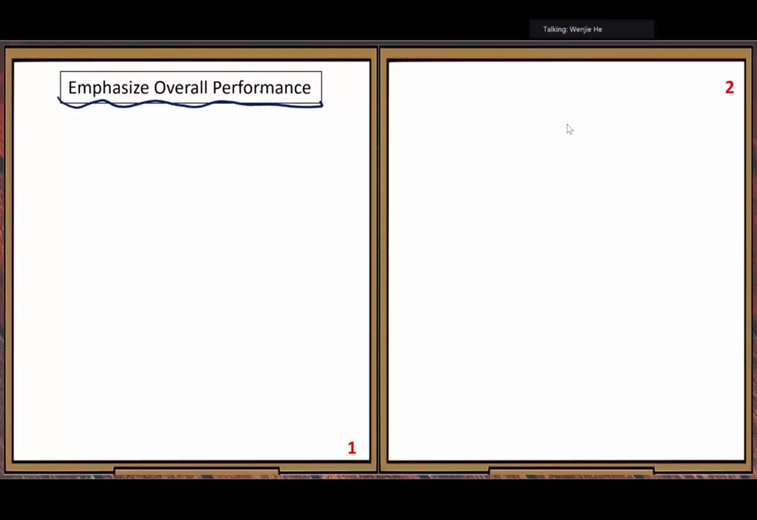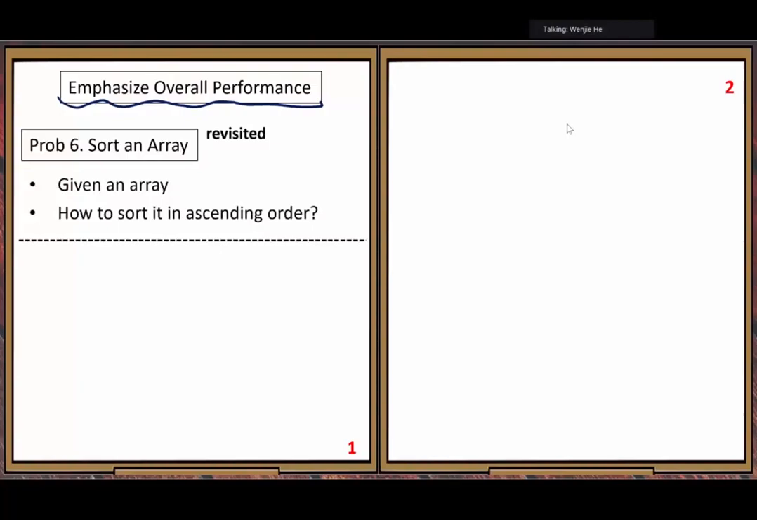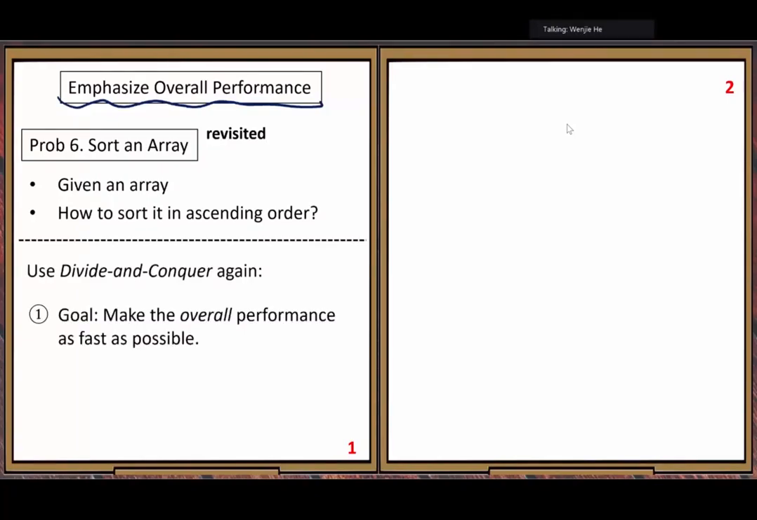So when we design the algorithm, we need to use some special way to do it. Here, let us look at this design idea. When we design it, we still use divide and conquer, but we want to do it differently from the way we do it in merge sort. All right. But the question is, how do we make the overall performance as fast as possible?